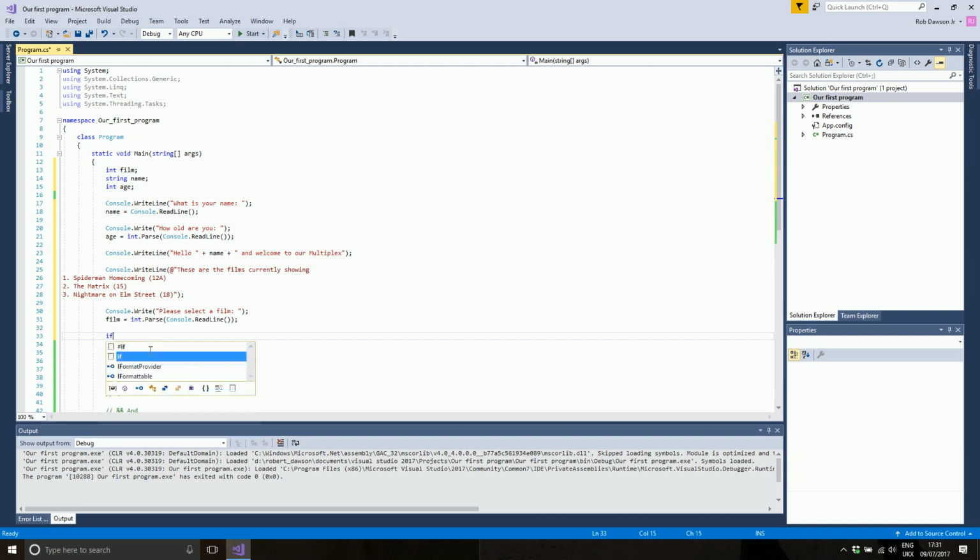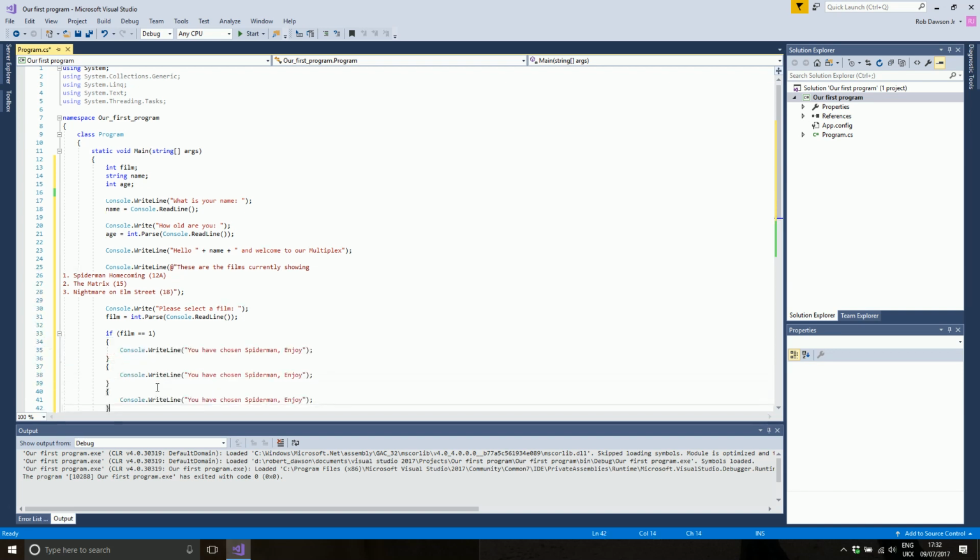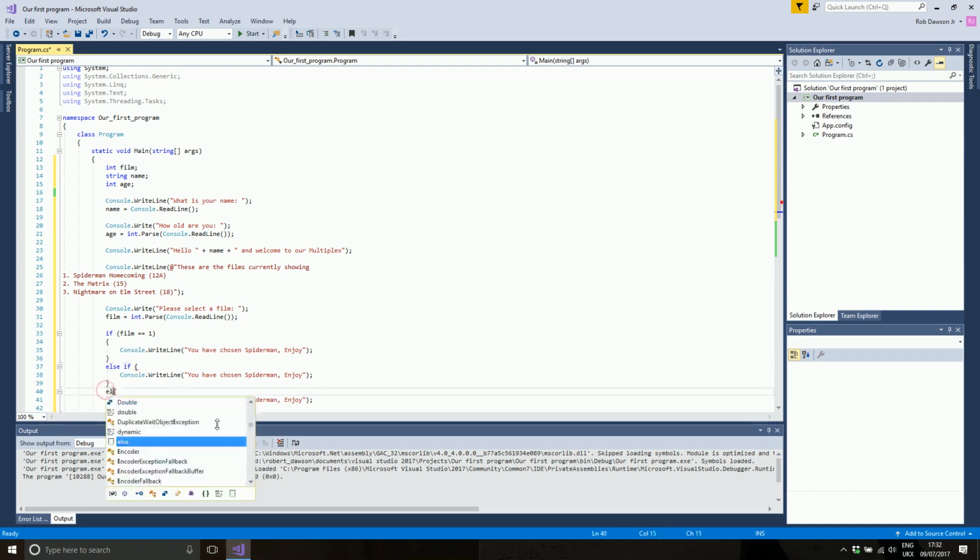Well, we want to do if the film is equal to 1, then we output you have chosen Spider-Man, let's say. Well, definitely. You have chosen Spider-Man, enjoy or whatever. Okay, and now what we can do is use the evil block copy, and in here we can put in else if and else if.